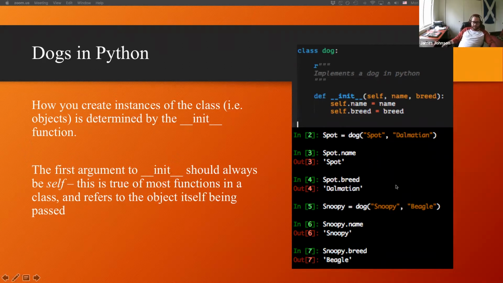And then again, a second example here would be Snoopy. Snoopy is the famous beagle from the Peanuts comic, and just like Spot's name and breed, Snoopy has his corresponding name and breed.